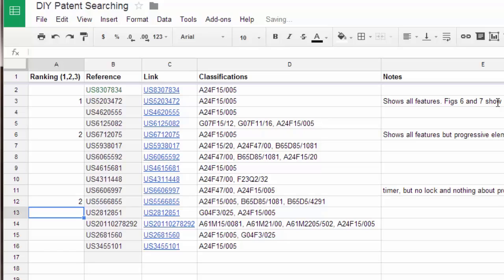As practice, why not take some of the references from this list and see if you can find which features are in them.